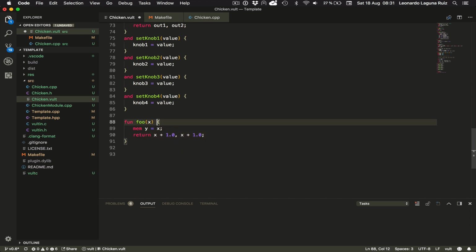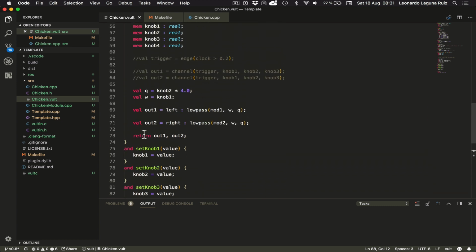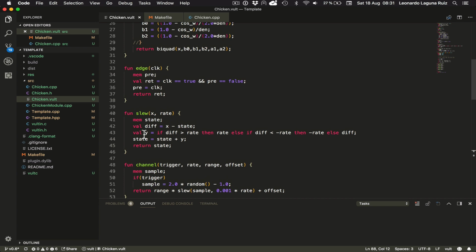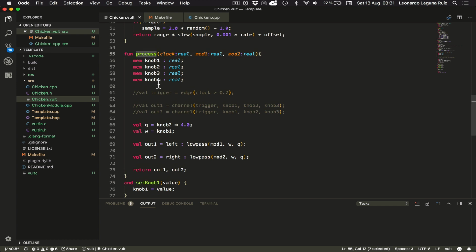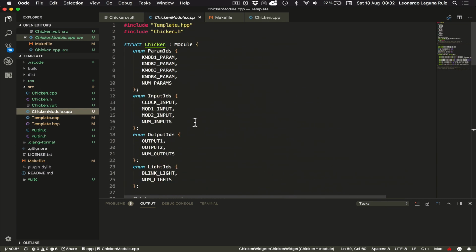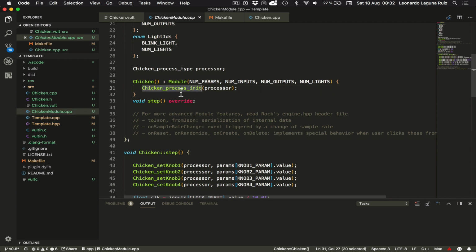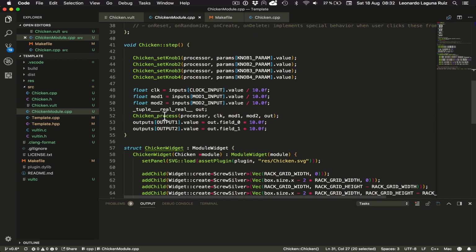Yeah, and that's basically all you need to know to interface code. And the nice thing is that if you write all your DSP code in Vult code, and you have an entry point, like in this case, you don't need to care about how the rest of the code is generated. You can just use it. For example, in the chicken module, what we were doing is declaring a processor, initializing it, and after that we just need to call the process function or some of the auxiliary functions, like to set the values, and that's it.